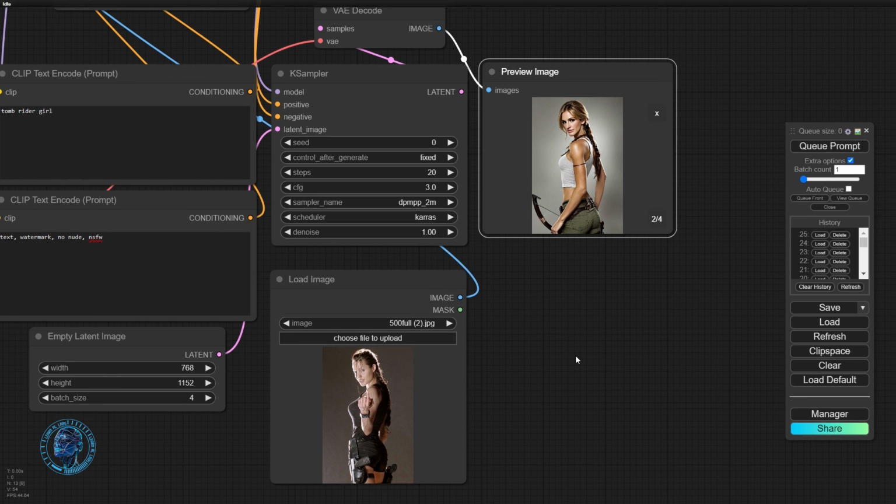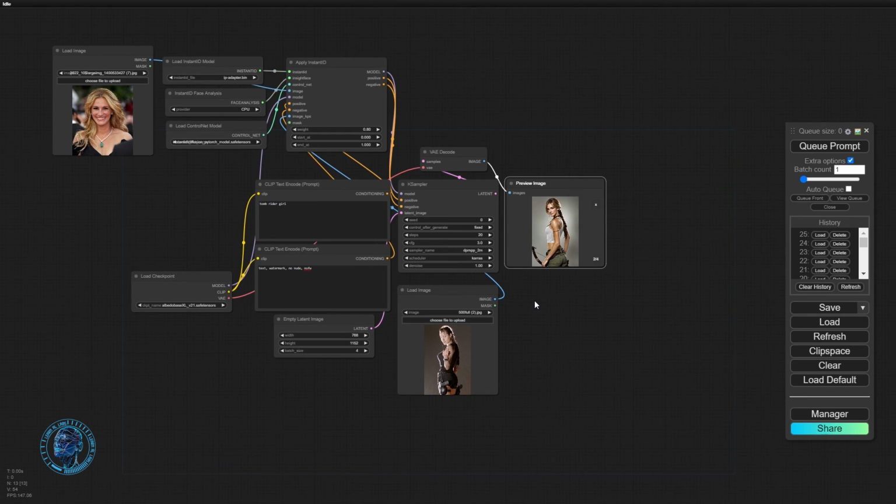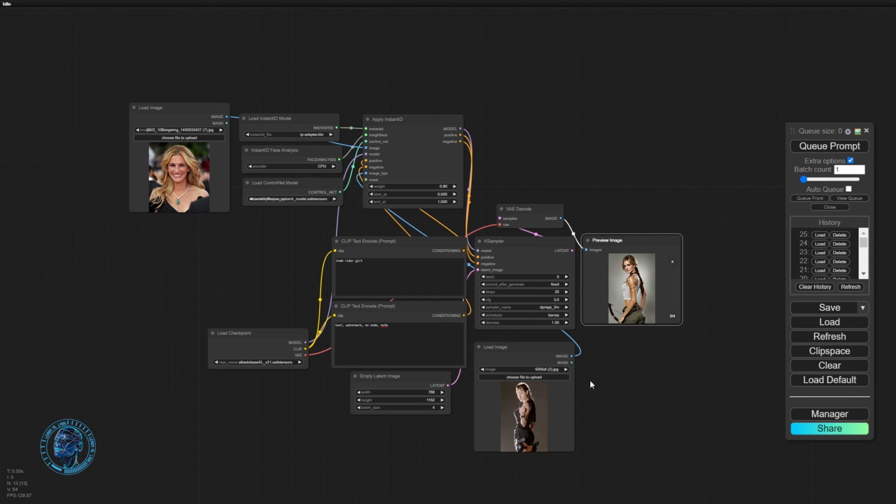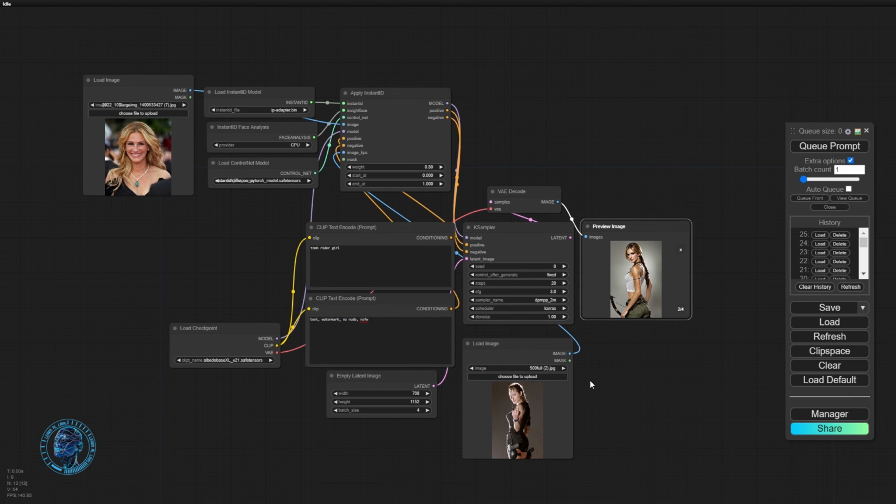For right now, I'm gonna make another Instant ID video where I'm gonna talk a little bit more about advanced features of Instant ID, where you can combine two people. So for today, that should do it.